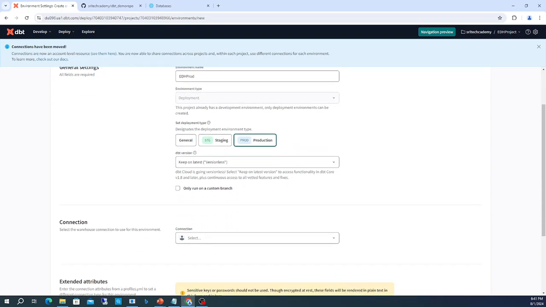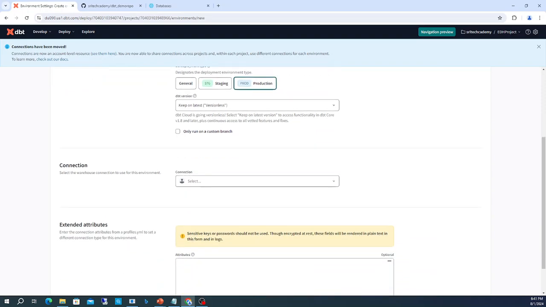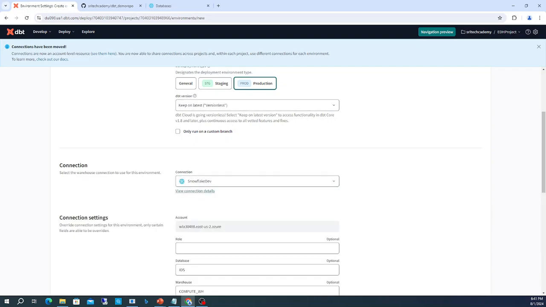The warehouse connection information, including the target database schema settings. We can create a new connection for the deployment environment, but for the demo, we will use the connection we defined earlier in the course. We can override the defined connection's role, database, or warehouse. For this demo, we'll keep them as is. So I'm going to pick the connection we already defined in the previous session.